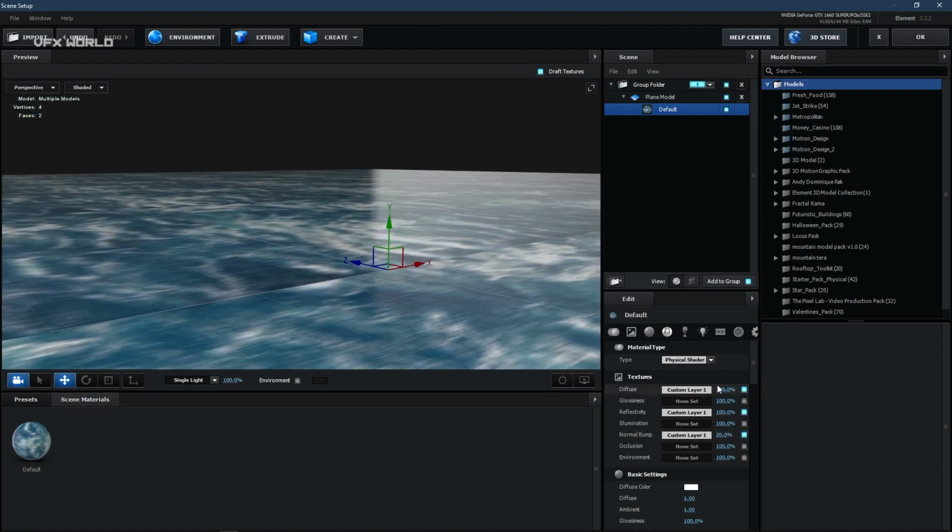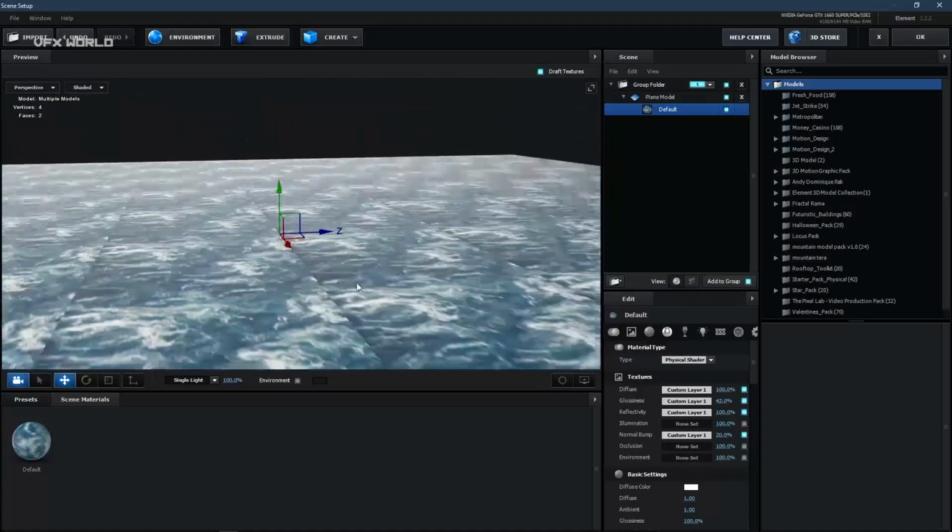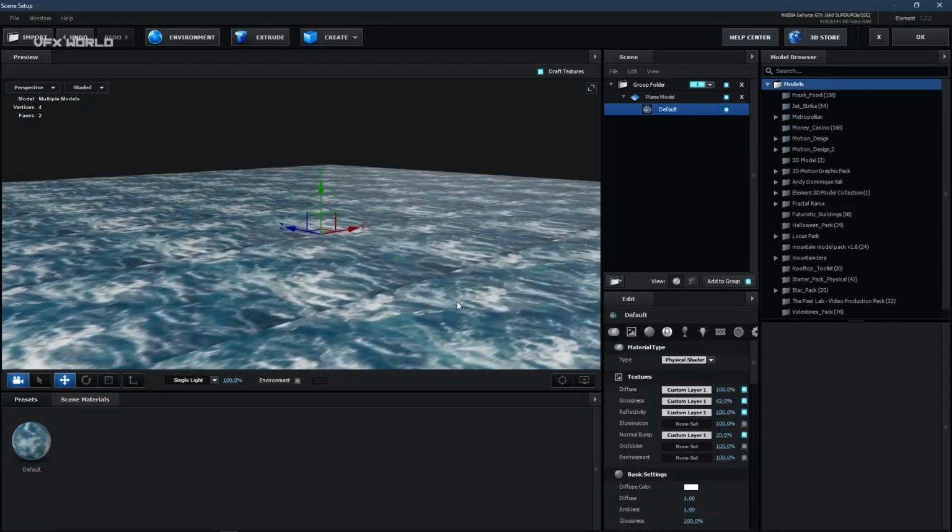Pretty nice. And the same, just copy it and paste it on the glossiness and decrease the glossiness to something around 42%. Yeah, 42% is good enough. Okay, that's it. Now we have to create our dome light and the environment.